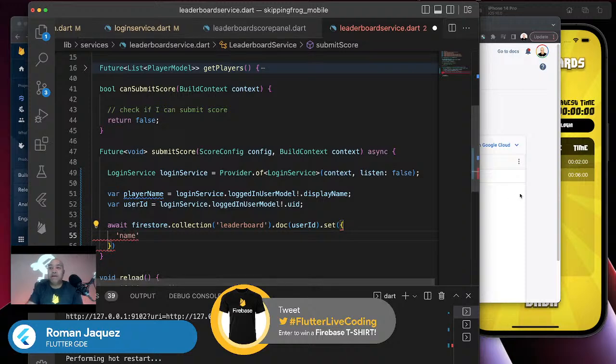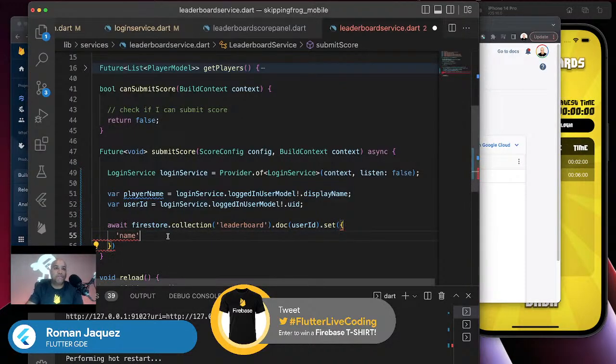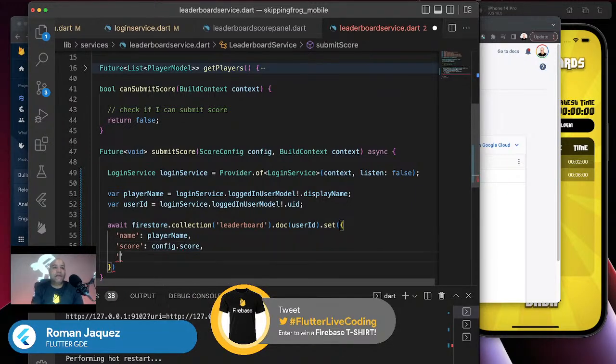So what are the three pieces of information that I need? I need the name, score, and time in seconds. Let's do that. So I'm going to say name, player name, of course. Score. I already have it via the score config, so I'm going to say config.score. And I'm going to pass the time in seconds.